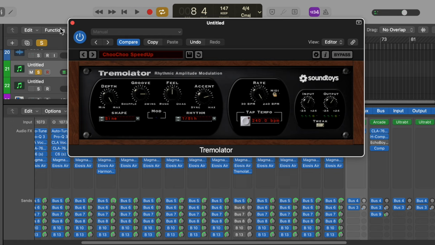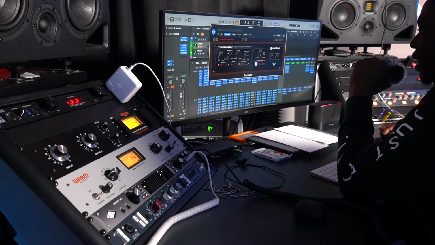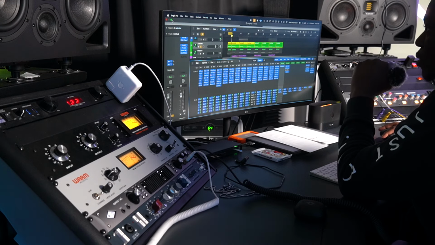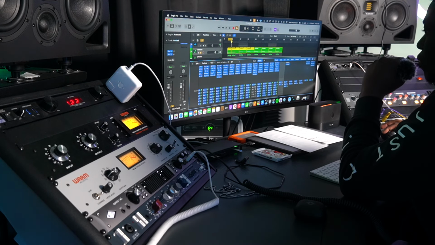Okay guys, so that's pretty much it. I like it on the keys too. Sounds pretty cool. Let's quickly go into the pricing and see what's going on there.